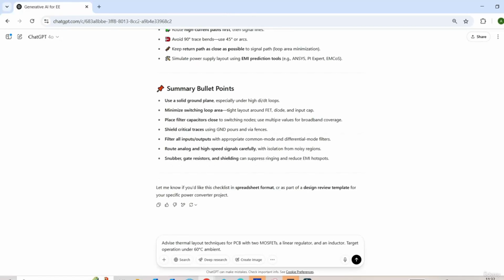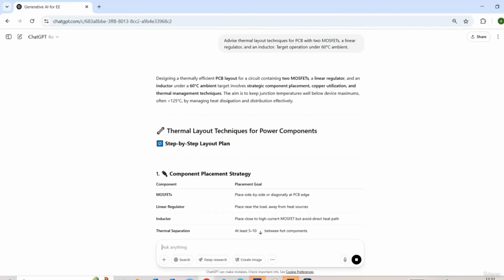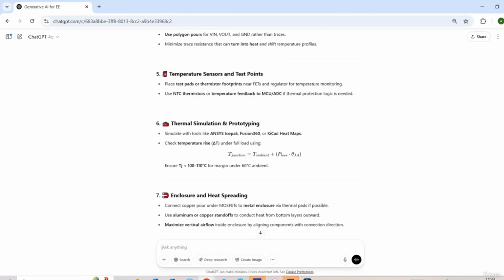Thermal performance determines the long term reliability of components. AI can offer layout level heat management suggestions. The AI recommended passive cooling measures at layout level and helped estimate copper surface needed for thermal dissipation, saving thermal simulation effort.